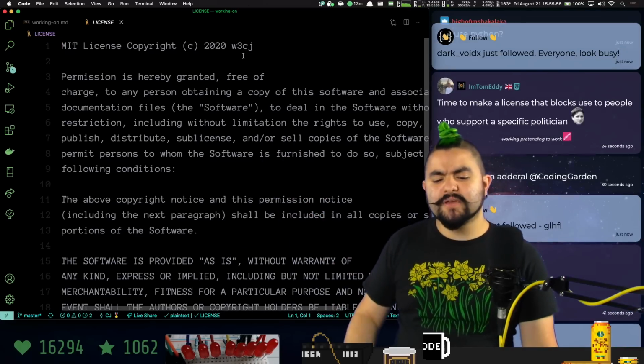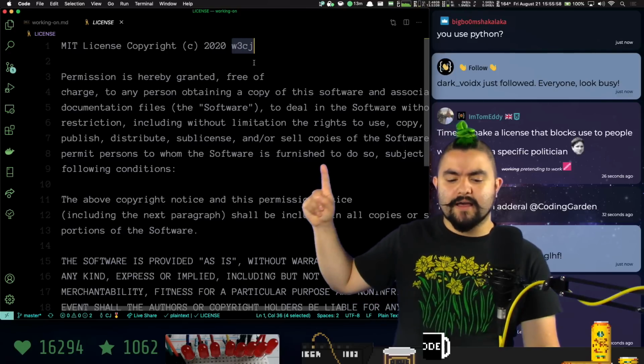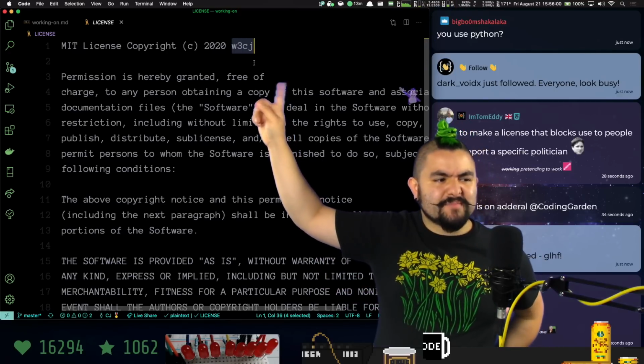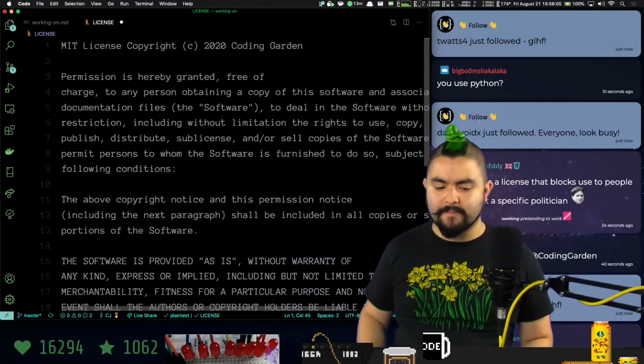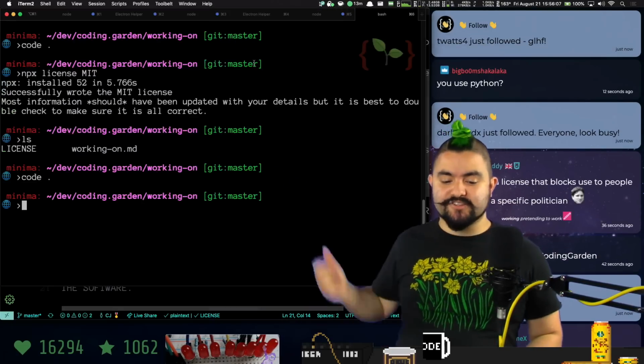Here it is. You can also set up some defaults. My default, I think, is my Git username or something like that, which is why it says that. But I could set this up to be like Coding Garden. But yeah, it's nice. It just generates the file.